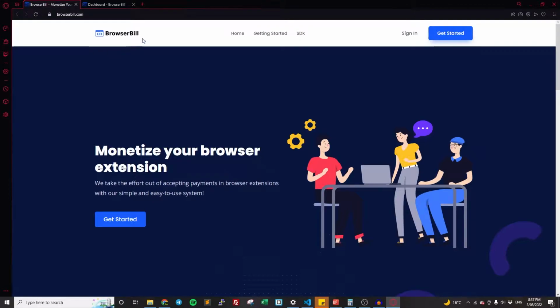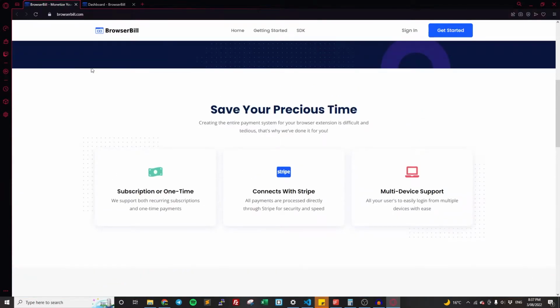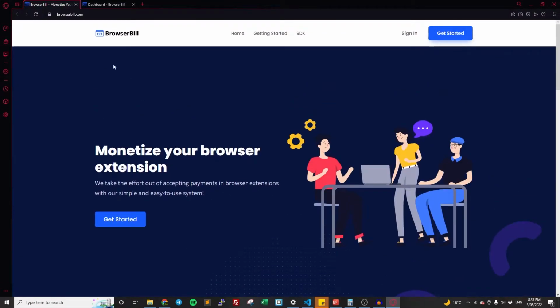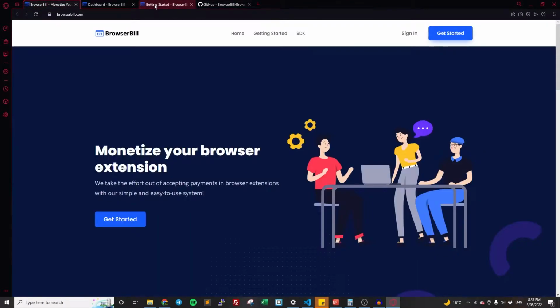We will be using the BrowserBill website, which is our website, and you can take a look through it. I'm going to leave the link to browserbill.com in the description. So the first step is just go here, and while we're on the homepage, you may as well open the Getting Started tutorial and the SDK, because we're going to need these at a later point. You can open them up later, but I'm just going to open them up now, just to make it easier.